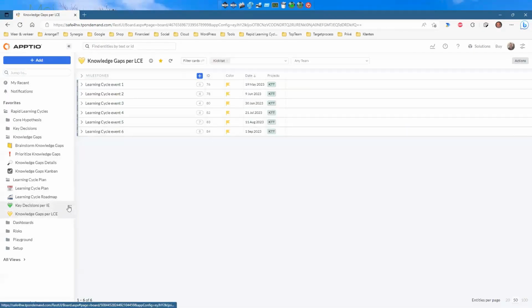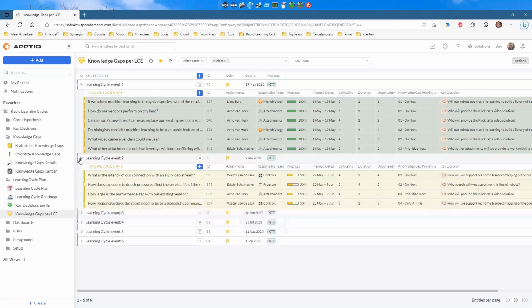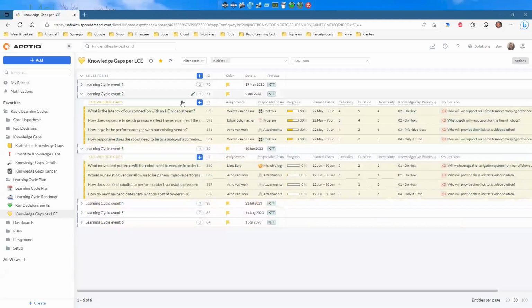The same is true for knowledge gaps. You can have learning cycle events, and learning cycle events discuss knowledge gaps. So you can connect a knowledge gap to a learning cycle event, and as a result, you can see which knowledge gaps are discussed at which learning cycle event. You can even move knowledge gaps from one learning cycle event to another. So these are 2 very simple ways to attach either key decisions to an integration event or knowledge gaps to a learning cycle event.